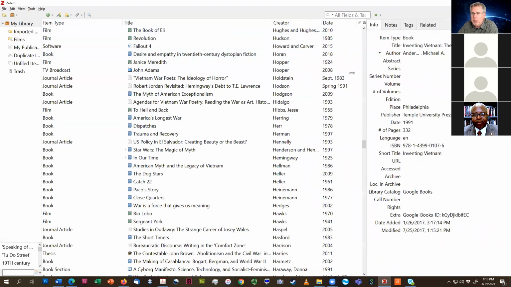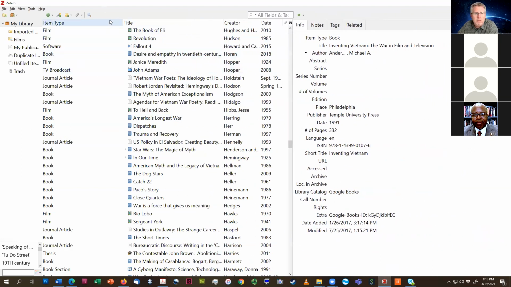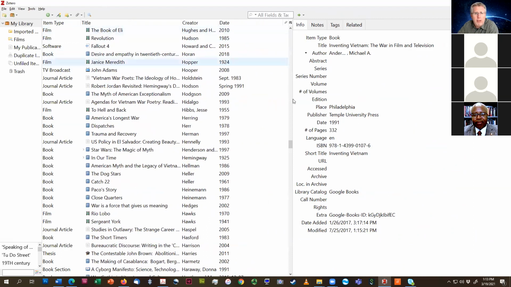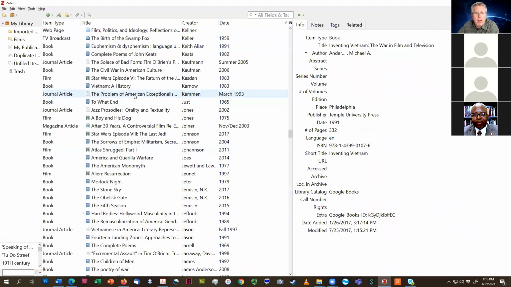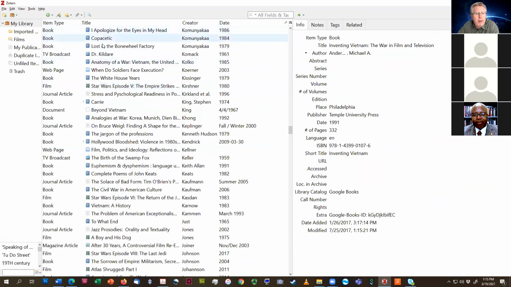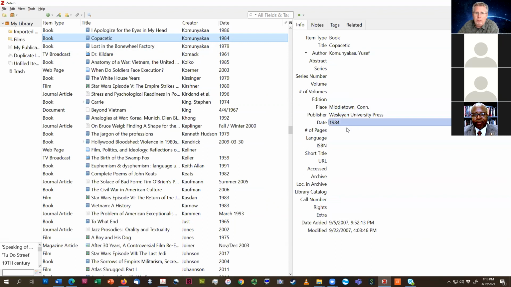I'm going to make this a little bigger just for the purposes of seeing it. So here, I'm going to go to Yusuf Komunyakaa's Copacetic. It's a volume of poetry. It's a book. So this will change the detail view over here. And you could see that there's lots more fields over here than are present in the summary section of Zotero.